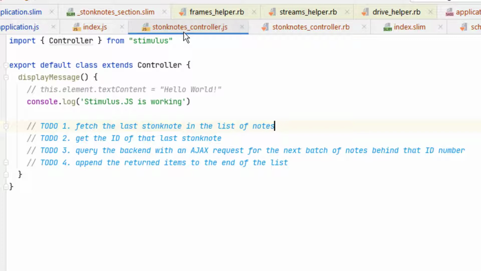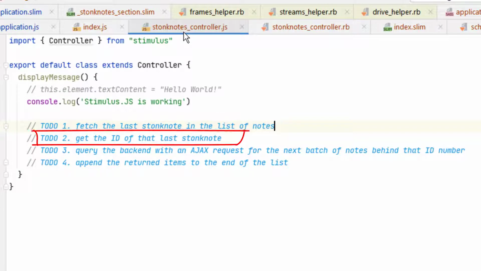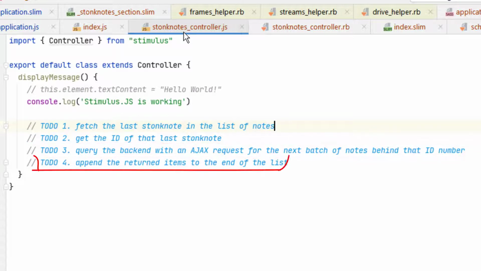At this point, I'm going about refactoring my controller's displayMessage method to perform the dynamic work that I'll need it to do. I've outlined this as four main steps of functionality. First, determine the last item on the list that we want to update. Two, get the ID number for that item. Three, run the AJAX request to pull the next set of items using that ID number as the pagination cursor, and four, insert the new items into the web page.